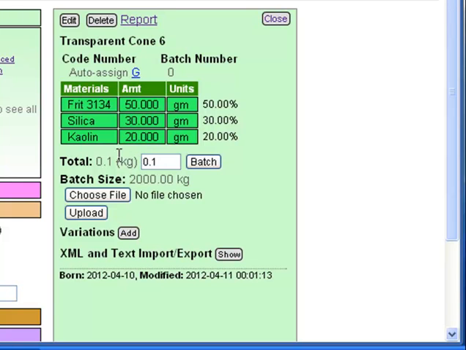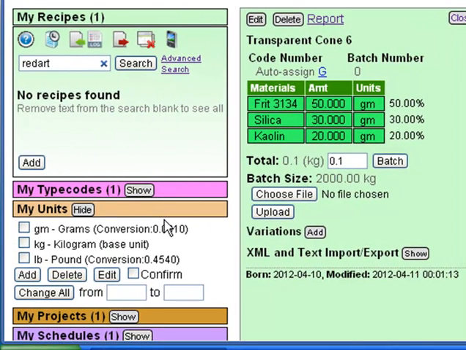Now it looks good. But we have another problem. The total of the recipe is 0.1 kilograms, and that's no good. So I need to change the base unit. And so how do I do that? Well, before I do that, let's try something else.